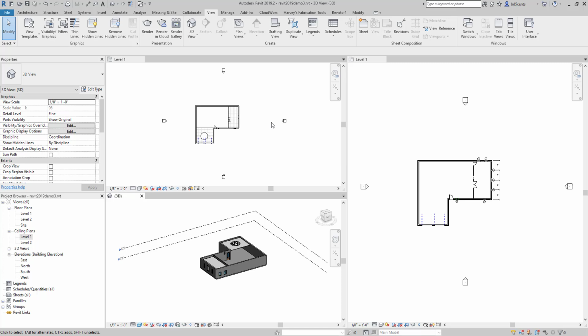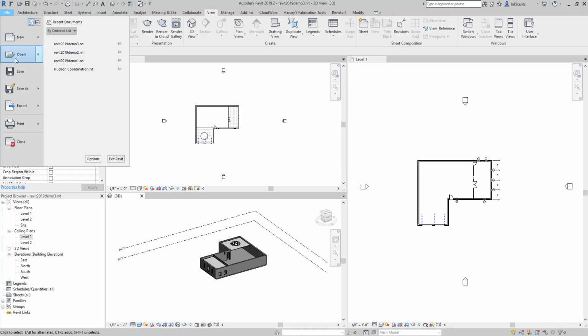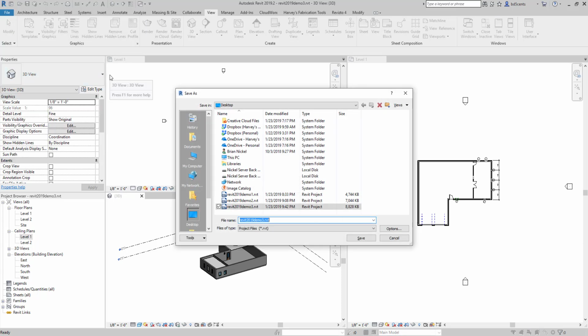You've learned how to create a floor and a ceiling in sketch mode, and how to add a hole in a floor or a ceiling and utilize a ceiling plan. So we're going to go ahead and save this as a project for Revit 2019 Demo 4.